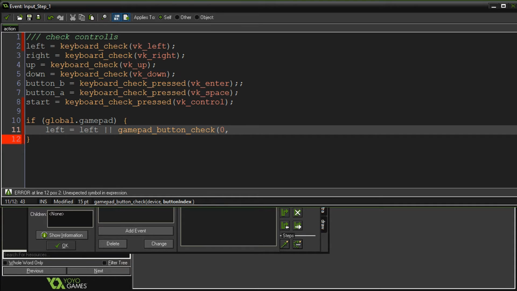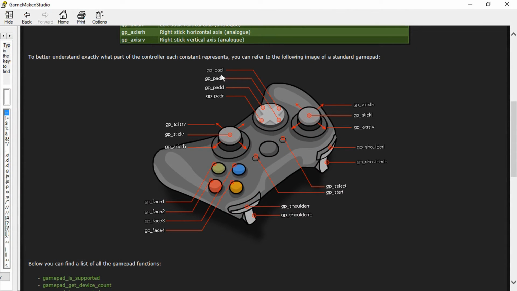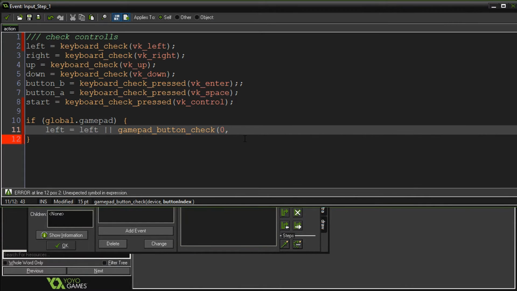And that goes back to what I was showing you guys earlier, which is we need to stick one of these things in to say which button are we checking for. So we're going to use the GP_pad, U, or I think we were doing left, so L for left. So we're going to say GP underscore pad L. And that's how we check for the left.